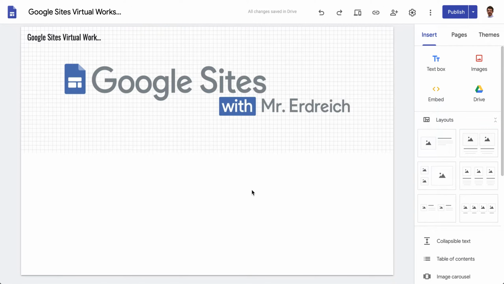Inserting an image is a lot like inserting a text box. I can either click on the Images button right here on the top right corner. I can double click anywhere on my site and grab an image from here. I can actually just hit the Upload button, which lets me upload any type of document, not just images.